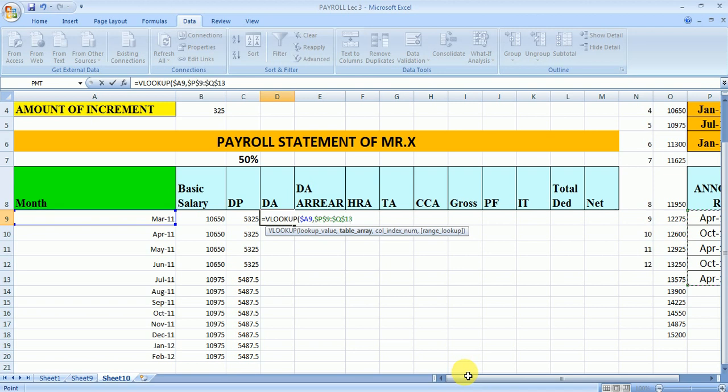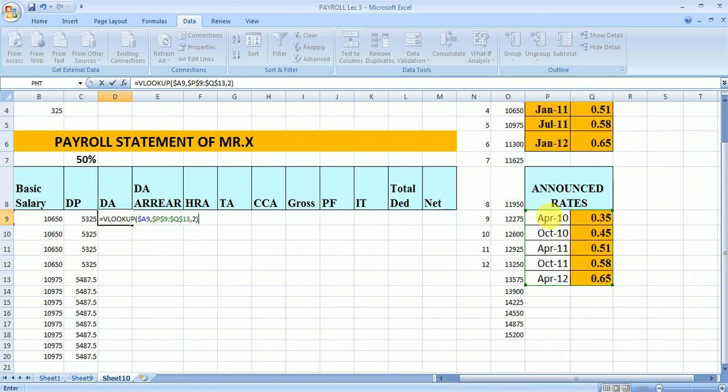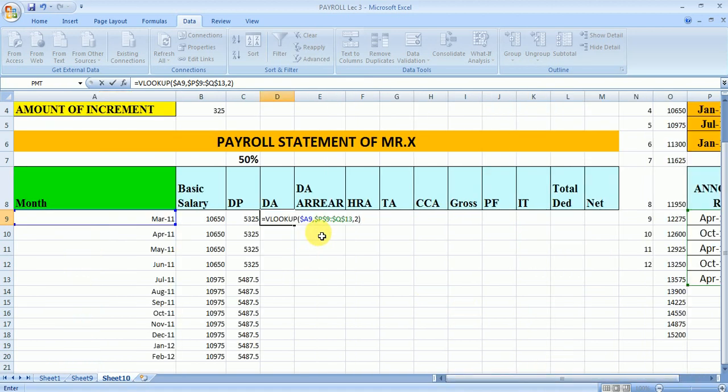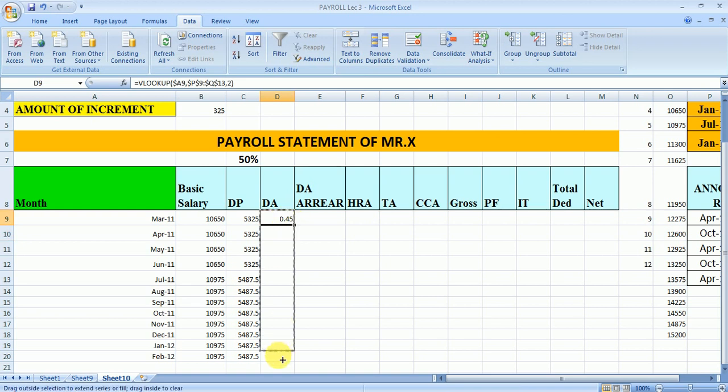So again you need to press F4, and we want the value of column number 2. Fine, this is very clear, this is column number 1 and this is column number 2. So what we are saying here, compare this month from this table, look up the value of column number 2. If you enter, here you will get the DA rates.